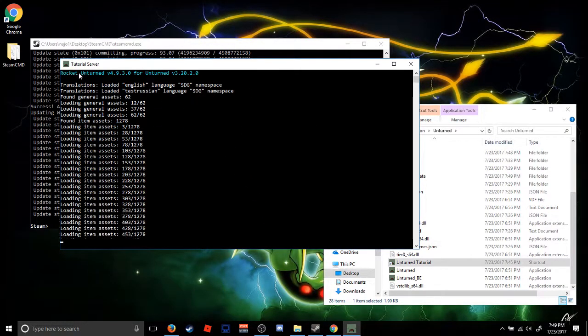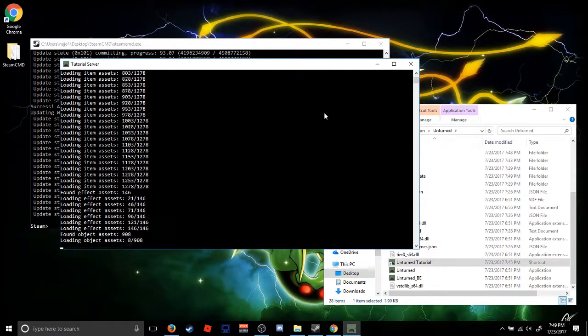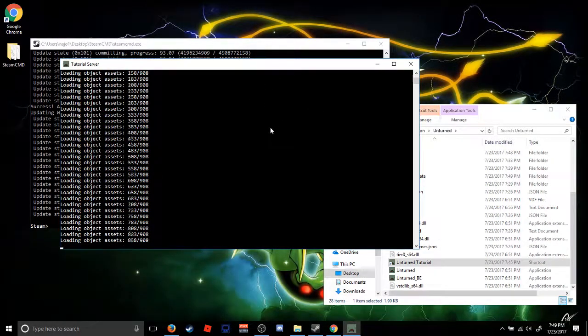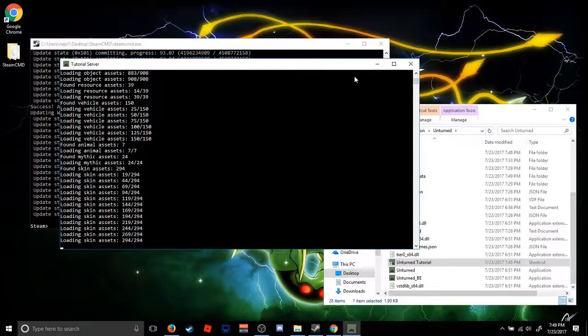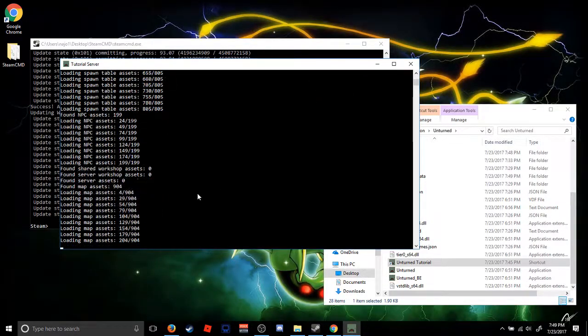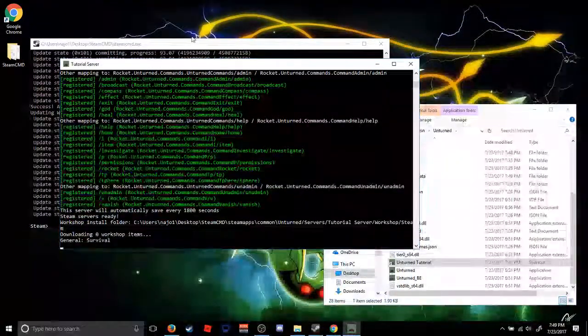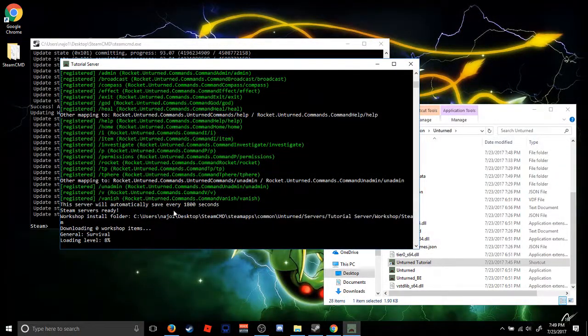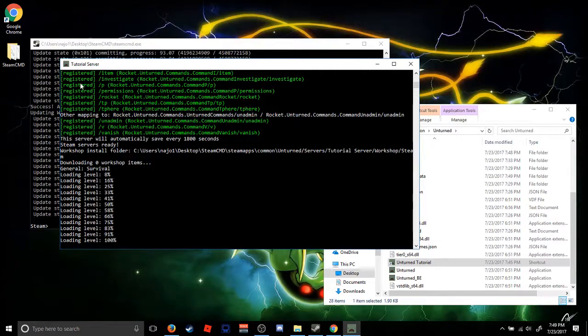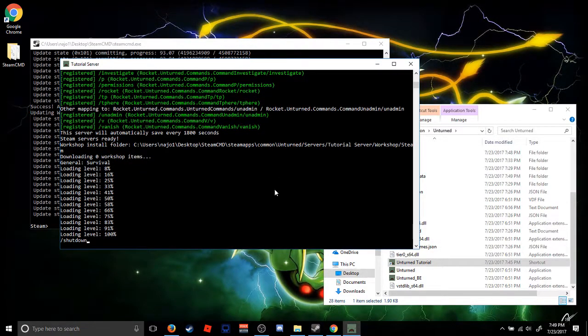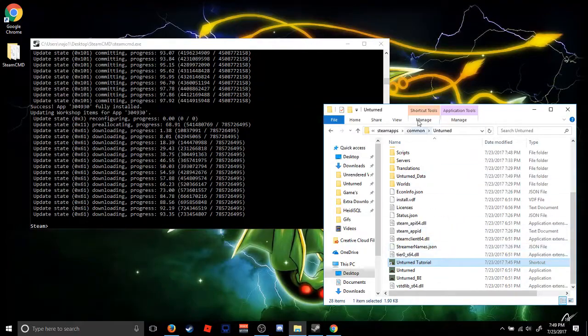Now it's going to say at the top Rocket Unturned 4.9.3.0 for the Unturned version that you're on. Now after this, you will see, after it's done loading, a bunch of random commands and stuff like that. That's the Rocket adding commands to your server. So once you're done, you can do /shutdown, and now that command will work since it's Rocket.